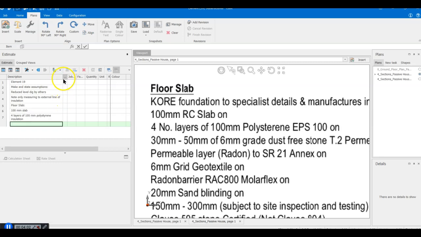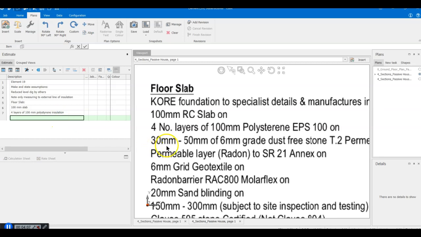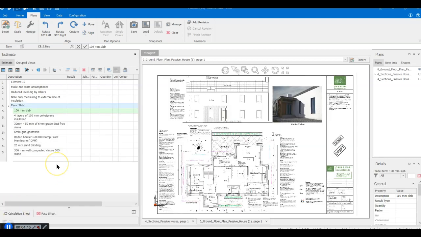Perfect. Make that a little bit wider so I can read that better. Yep, excellent. Then I've got 30 mil to 50 mil, and so on. You can continue on doing that. I'm going to pause now for a second. Okay, so I've just listed off all of my items there from that description.